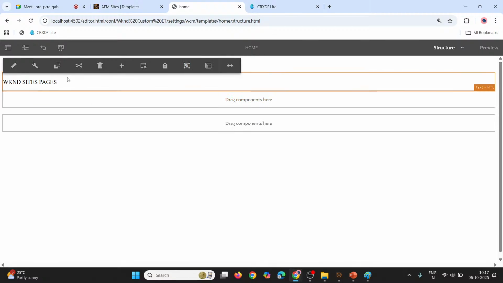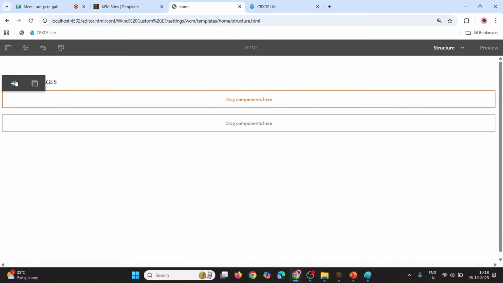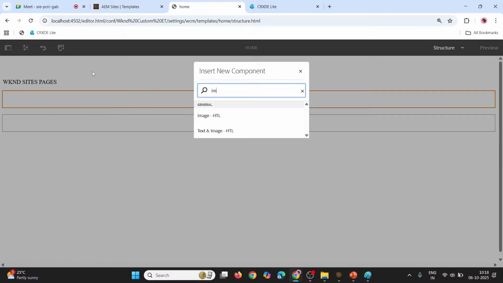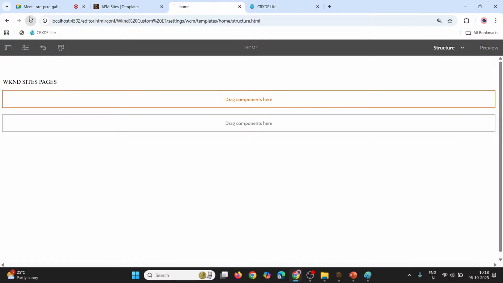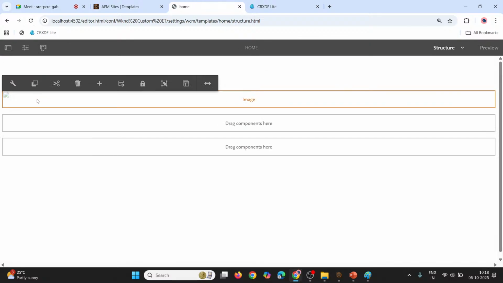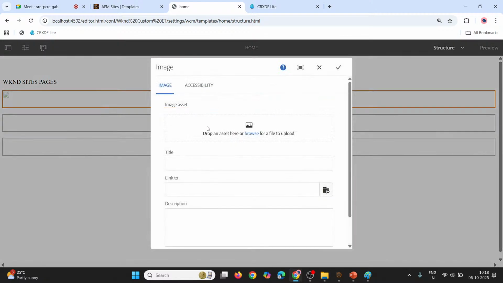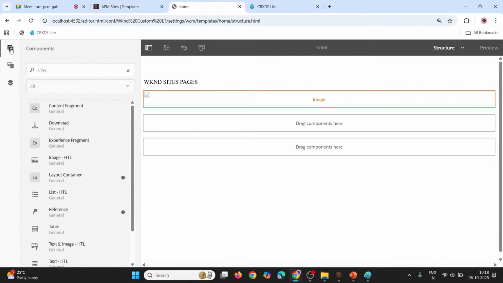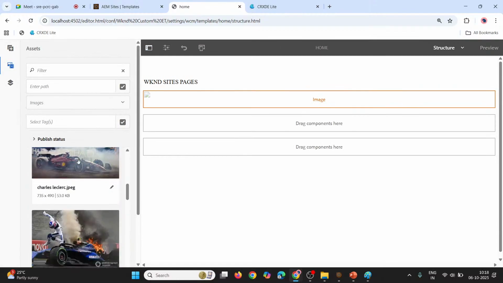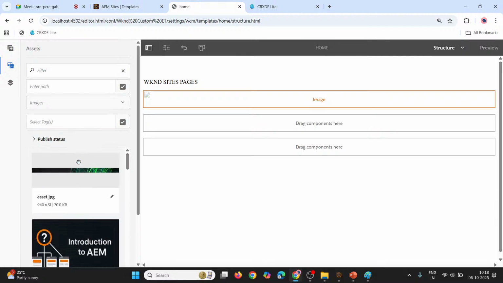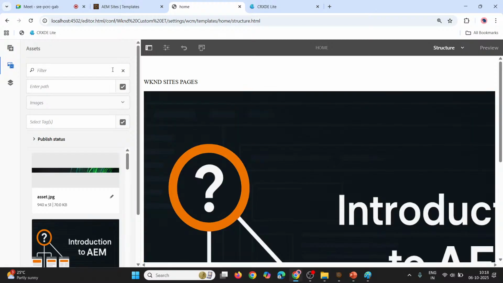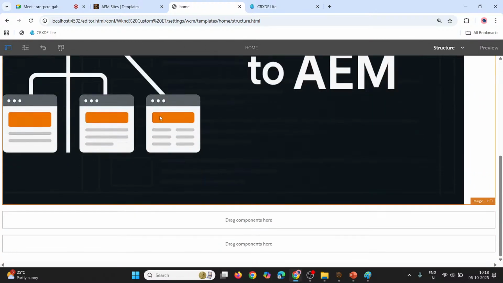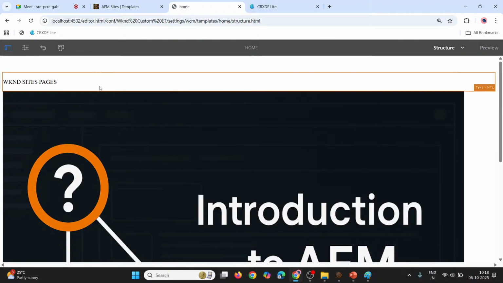So one title I have added. Similarly, I'll try to add an image as well. Try to go to the image and author the image. You can drag and drop the asset inside the dialog. You can go to the assets console, and inside the assets console, you can drag and drop any image. I'll just drag and drop this image here. Once I have dropped this image, we can get the structure of this image as well, and then I have added a title.